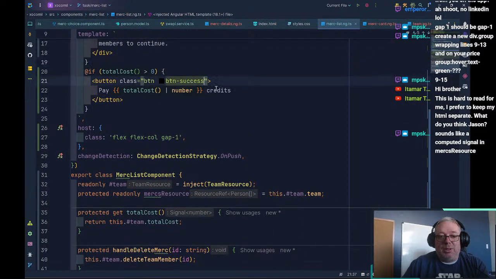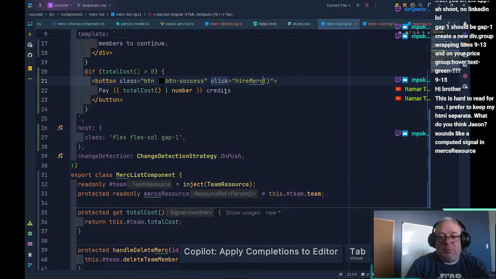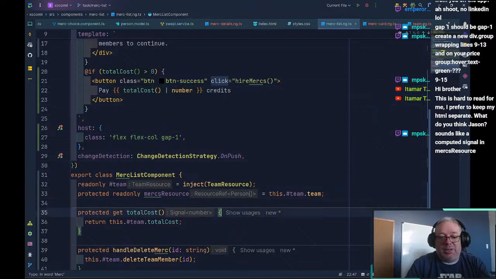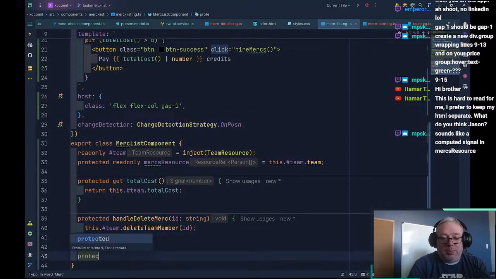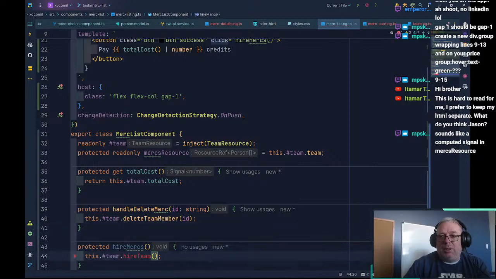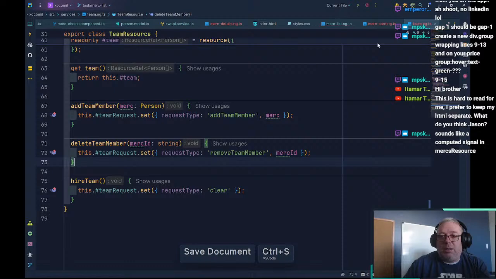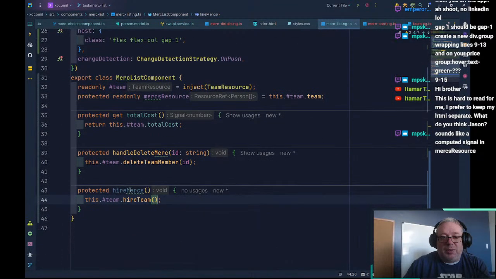Always, always, always some detail, right? Total cost button. So my click is going to be hire mercs, right? And then down here, protected, hire mercs. And we're just going to do this dot team dot hire team. Pay for team? I like hire team better. Hire team is a lot better, so we're going to go there. There's my hire team, hire mercs.